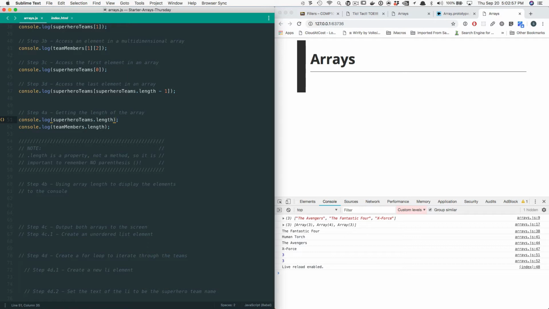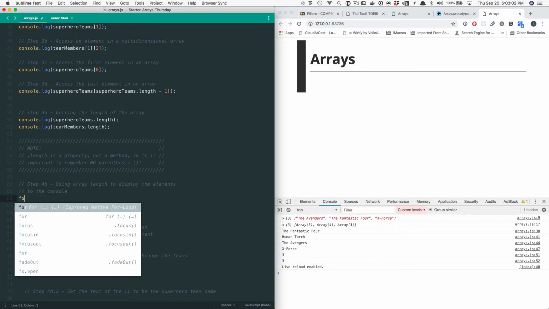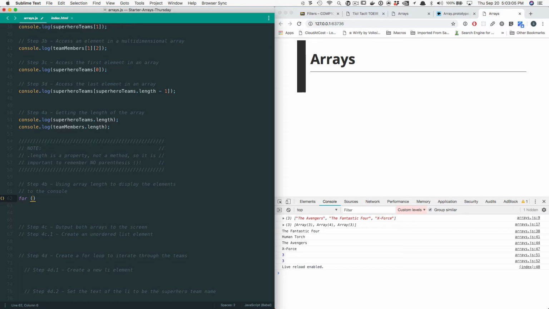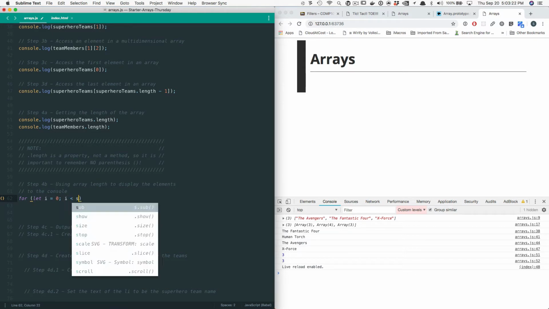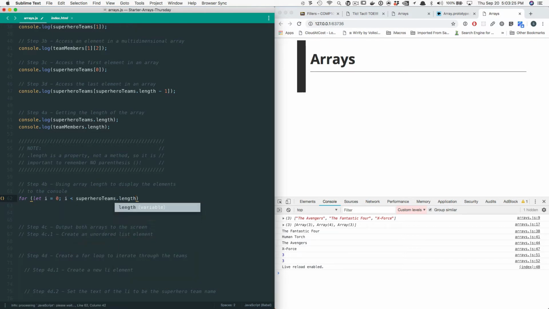All right, step 4b, using array length to display the elements to the console. So if I want to display all the elements on the console, I just go for, and this is like a normal for loop. You're probably very used to seeing this. First, I need to initialize the starting variable. So we'll use i, that seems to be the most traditional, right? And then I need to give it its conditional, right? So we have a conditional statement. So I'm going to do i is less than superheroTeams.length, right? So we're starting at index 0, and we're going to go to the number of elements. In fact, we're just going to go to 1 less than the number of elements. That's what this basically means, right?